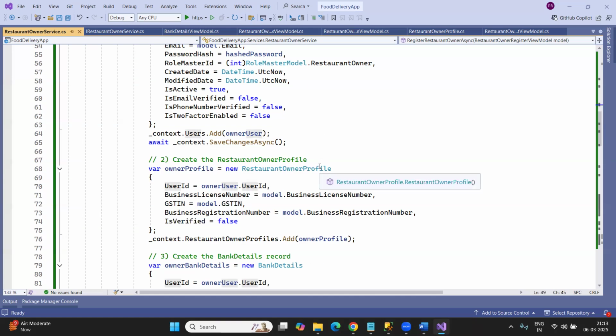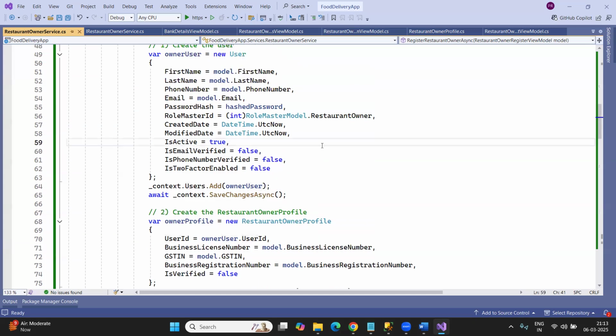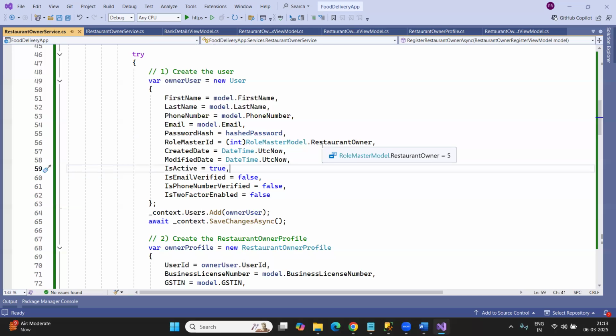Sir, I have one question. While we are adding the owner user, there is a possibility that we may not insert the data into the database. So in that case, how should the behavior be for the restaurant owner profile? If there is some issue, you will get some exception.